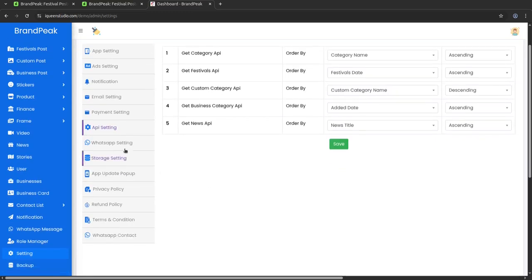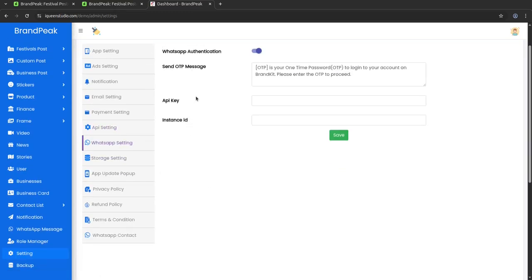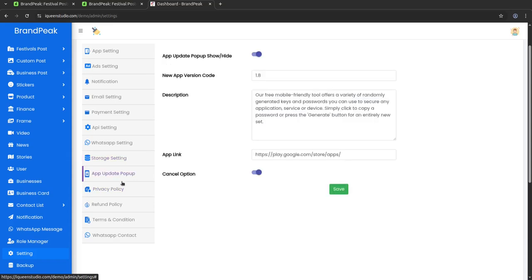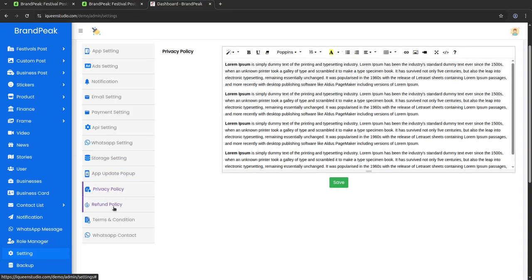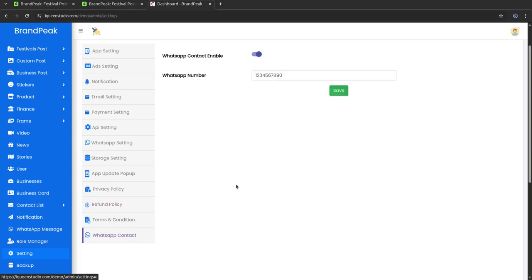It is all set. WhatsApp settings are also here, so you need to opt in the WhatsApp API key and instance ID through the Meta login, and a developer may help you in this regard if you are not going to work on the technical side. The storage setting is also here. App update pop-up, privacy policy, refund policy that is required for running an app, and WhatsApp contact is also here.